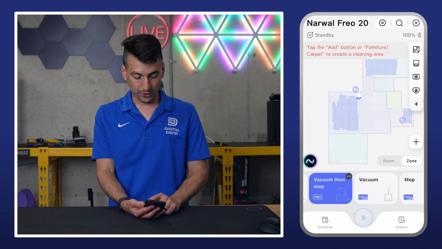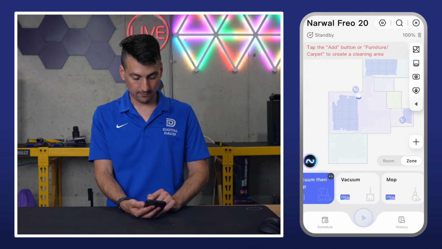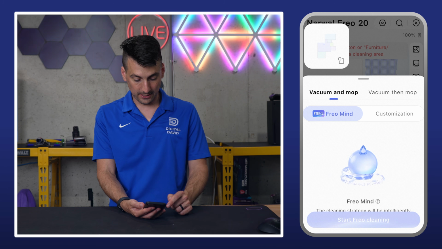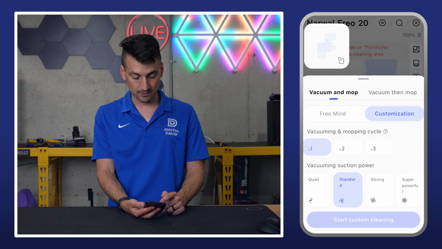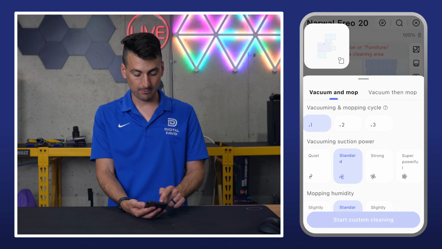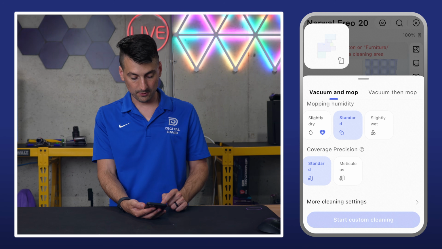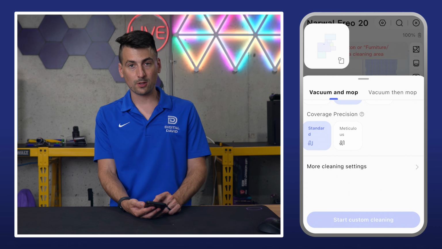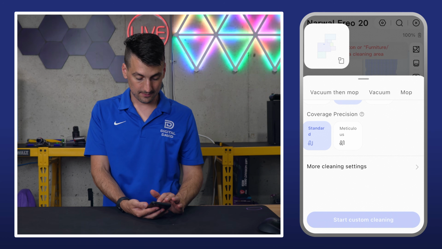Then at the bottom, we have multiple tiles here. So we have a mop-only mode, vacuum-only mode, vacuum then mop, vacuum and mop. And for each of these, we can either do basically their AI with the Freo Mind, or we can customize them ourselves and adjust things like how many times it cleans that area, suction power settings, water level settings, how precise you want the coverage to be on the map. And then we can see more cleaning settings here. That takes us back to the cleaning settings we looked at in the main device section.